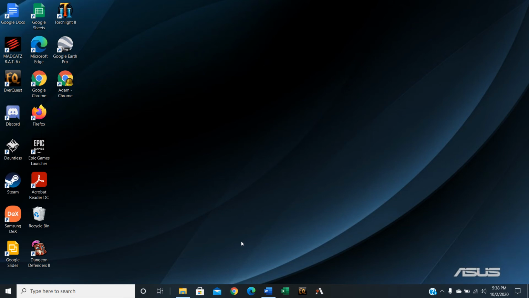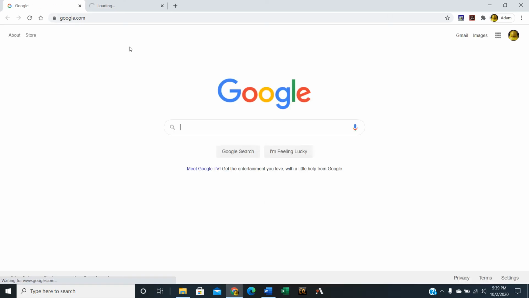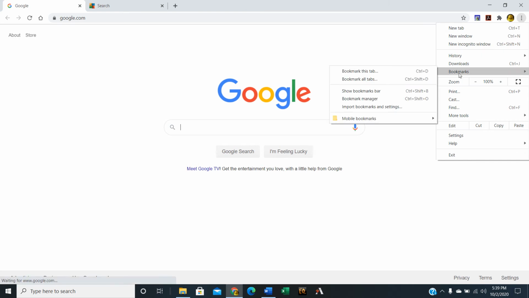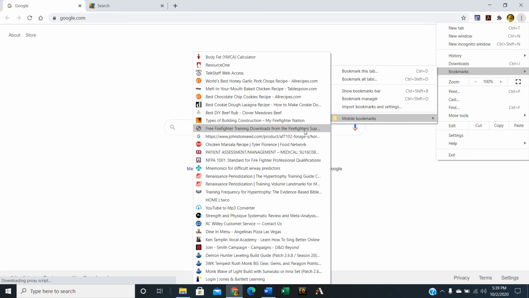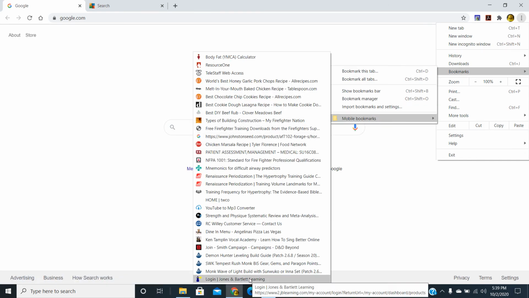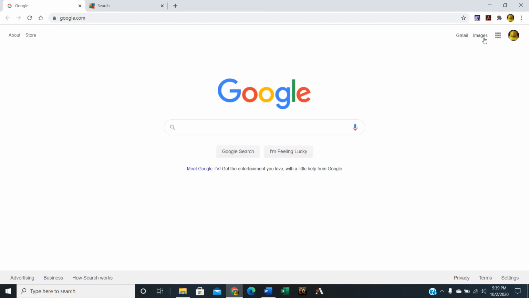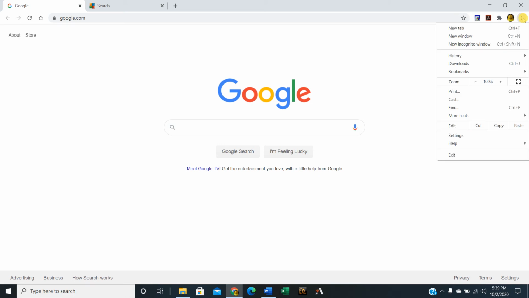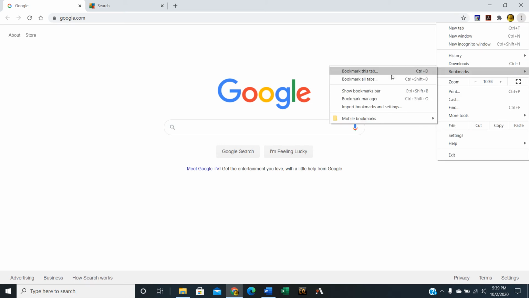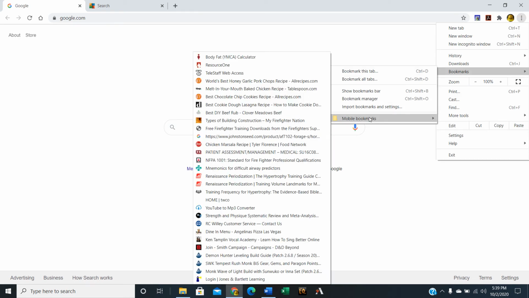First things first, everything is run out of Google Chrome, so make sure to open Google Chrome. Once Google Chrome loads, however you get to the JB Learning, get there. I saved it as a bookmark. If you wanted to do that, you just click this little star and it bookmarks that tab, and then it saves it under your bookmarks. Okay, so that's how you can do that.